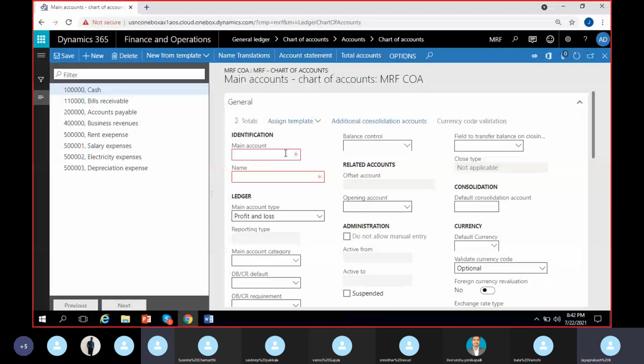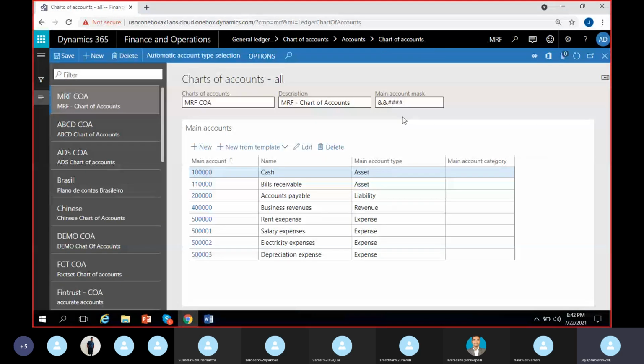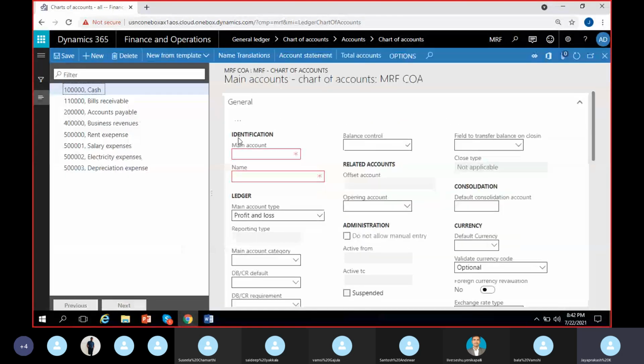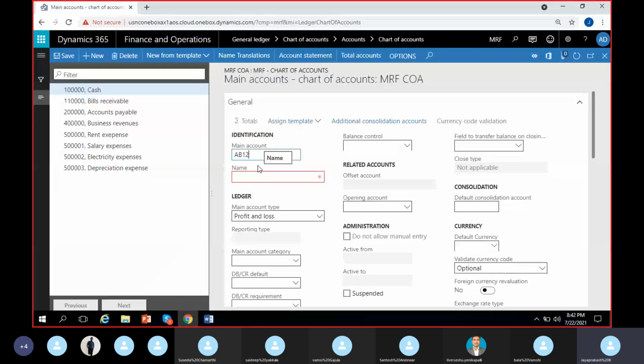Okay, this is the main account mask. I have to create accounts in this same format only. I mean, I have to number in the same format only: alphabets followed by numerics. So I want to create one new account here. Suggest me a valid one. AB1234. Okay, AB1234, and I'll give it as a test account and save it. System will agree to this one because it is within the main account mask.